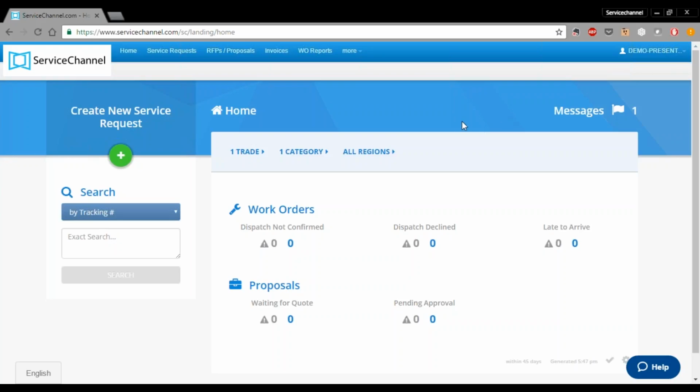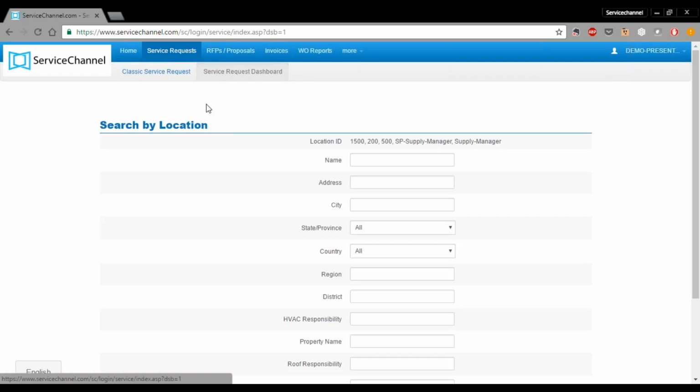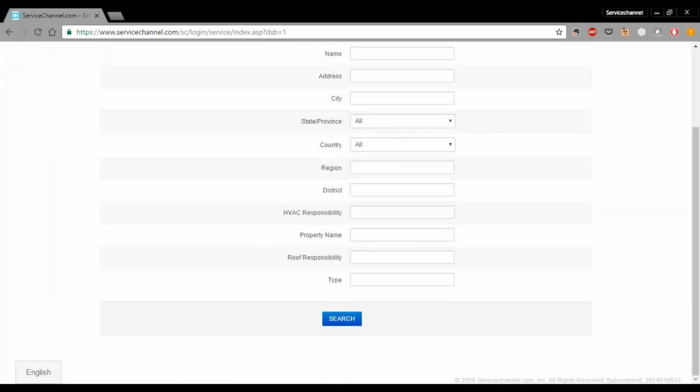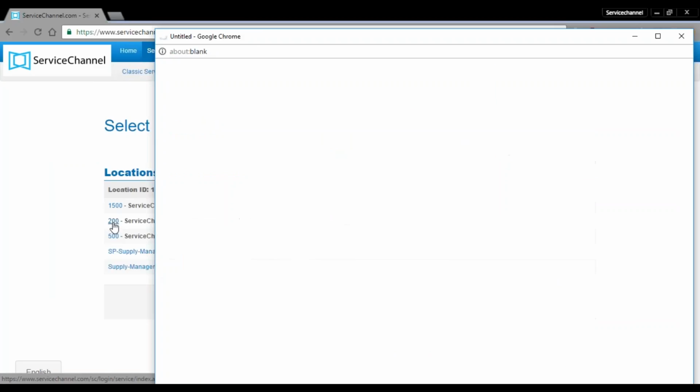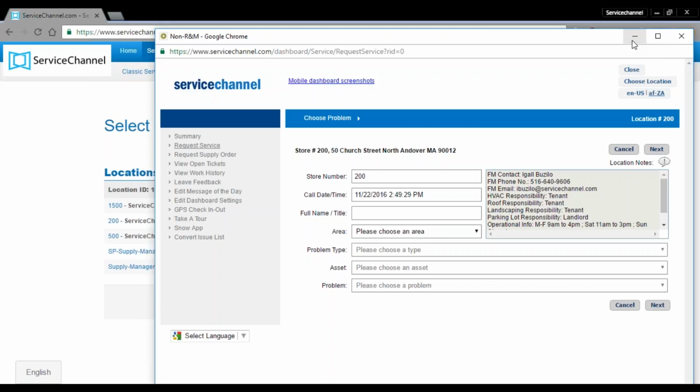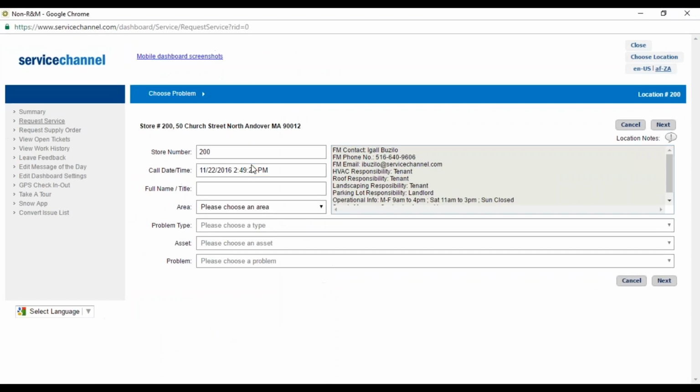So we'll start off as a corporate user here. If I am logged in as my corporate user, I will have access to all of my specific locations. In order to access Supply Manager, I'll need to go into my service request and get to a dashboard. I will search for a specific location, or I can choose from a list. And once I choose that location, I will be brought to the location's dashboard.